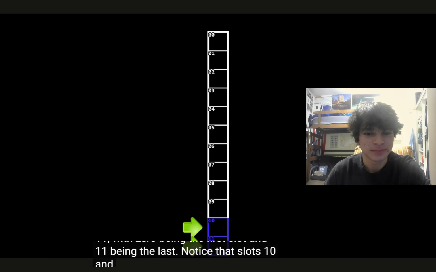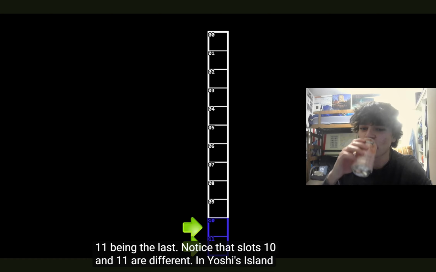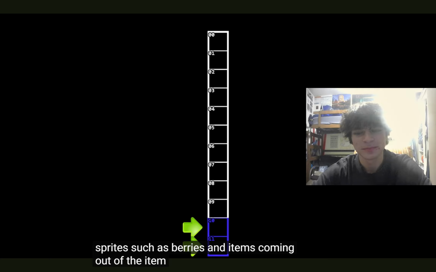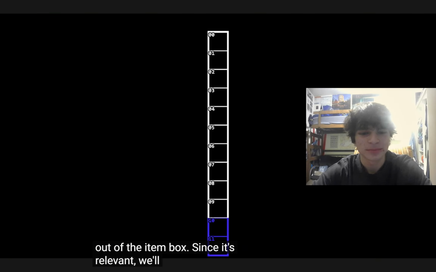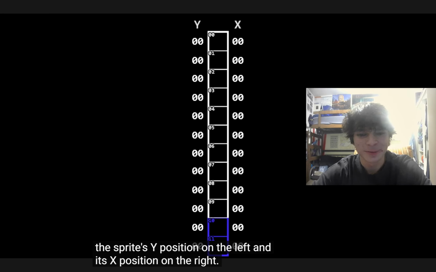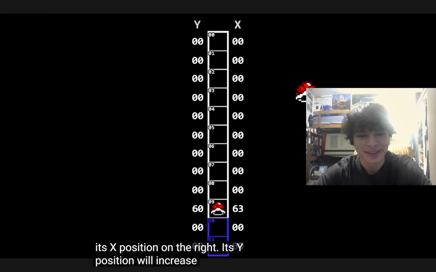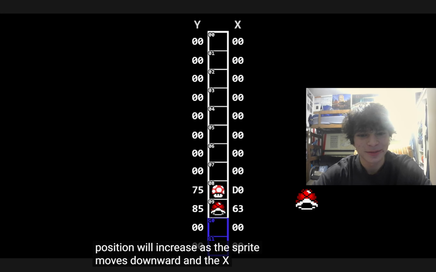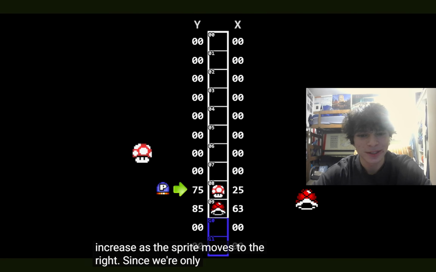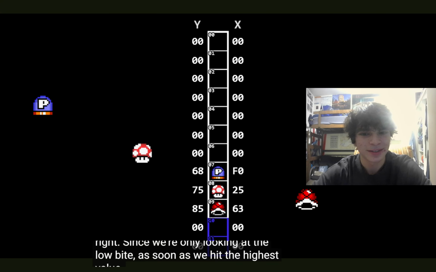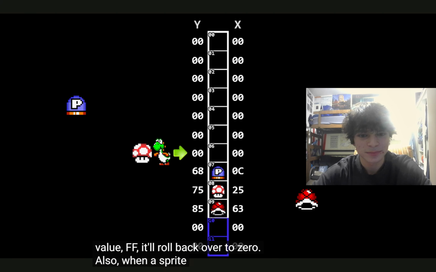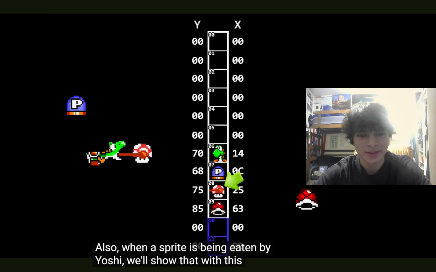Notice that slots 10 and 11 are different. In Yoshi's Island 2, these slots are reserved for special sprites such as berries and items coming out of the item box. Since it's relevant, we'll display the low byte of the sprite's Y position on the left and its X position on the right. Its Y position will increase as the sprite moves downward, and the X position will increase as the sprite moves to the right. Since we're only looking at the low byte, as soon as we hit the highest value, FF, it'll roll back over to 0. Also, when a sprite is being eaten by Yoshi, we'll show that with this little icon.